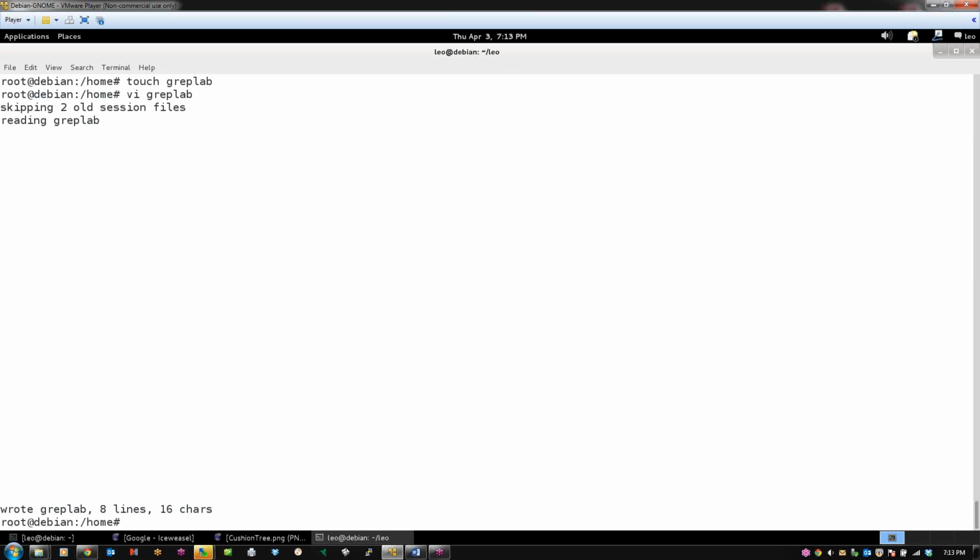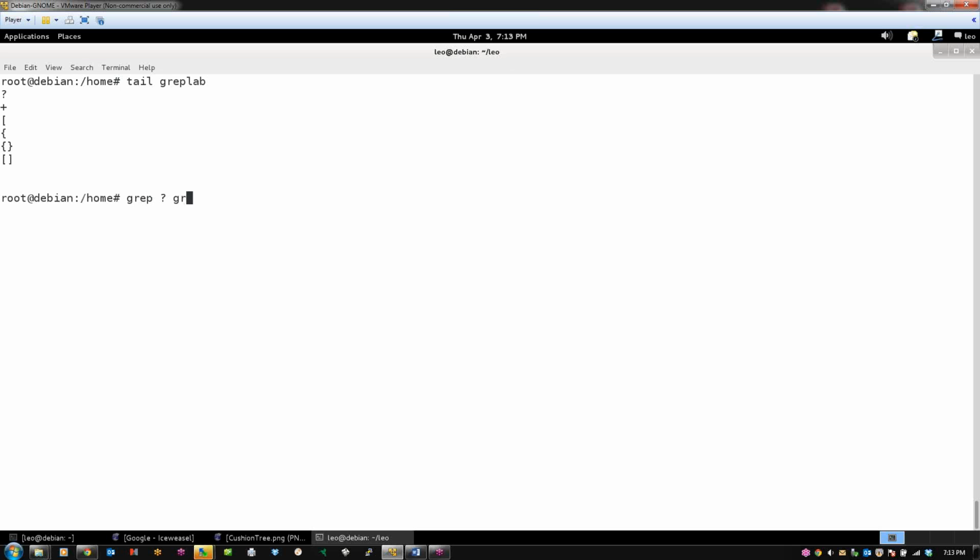There you go. So now let's see that file. So tail grep lab. All right, and you can see the contents of that. So now if I want to grep for question mark in grep lab, okay, I got a question mark, but if I backslash it, it'll actually give it to you. It probably wasn't the greatest example here because that actually gave me some results.